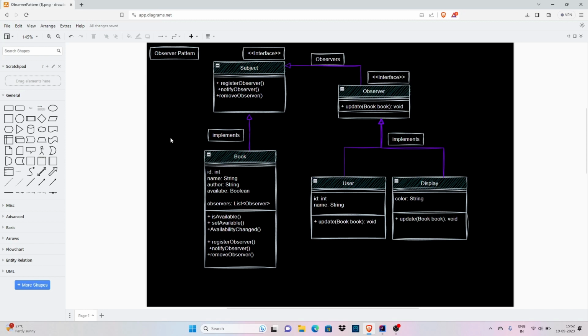We have one example about the observer pattern. So the two main entities in the observer pattern are the subject and the second is the observer. The subject is the entity that is being observed. So let's say if we have an object called book, and if there is a change in the availability, we want to notify the users about the same. So here the book will be the subject and the user will be the observer.